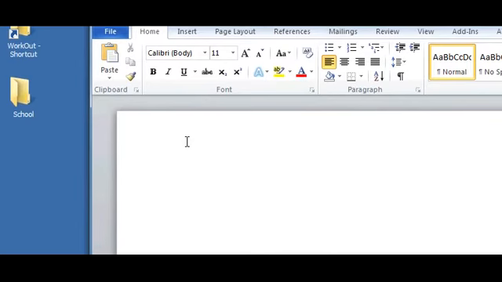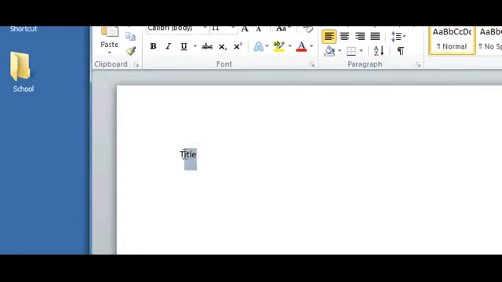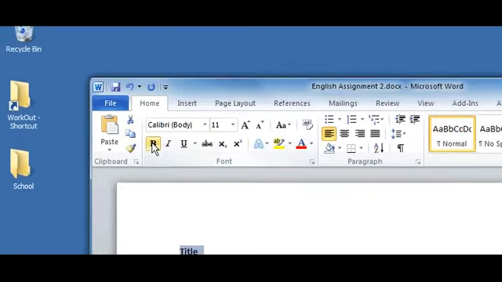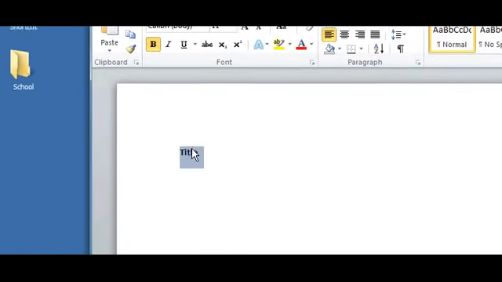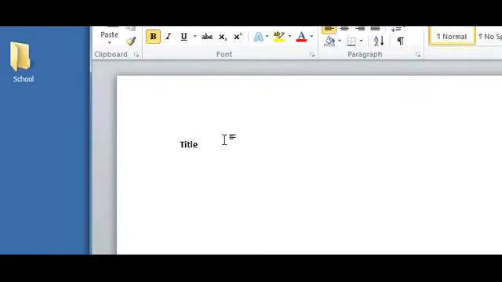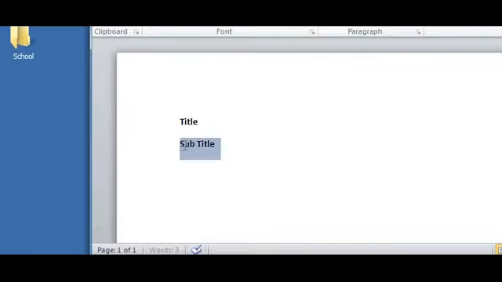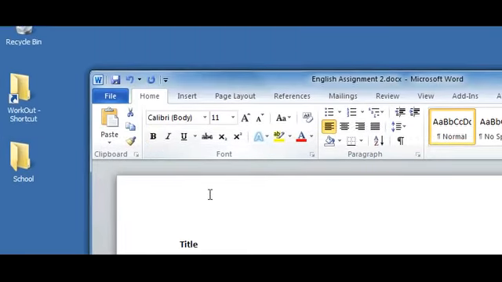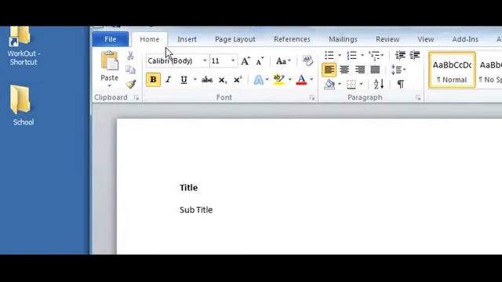So let's say I have a document title. Or let's say I have my title here, and I'd like my title to be bold. So I click B. Notice that when I have text that's bolded, let's say I have a subtitle. Okay, notice that it'll keep typing in bold. Notice if I highlight this and unclick the bold, it unbolds it.